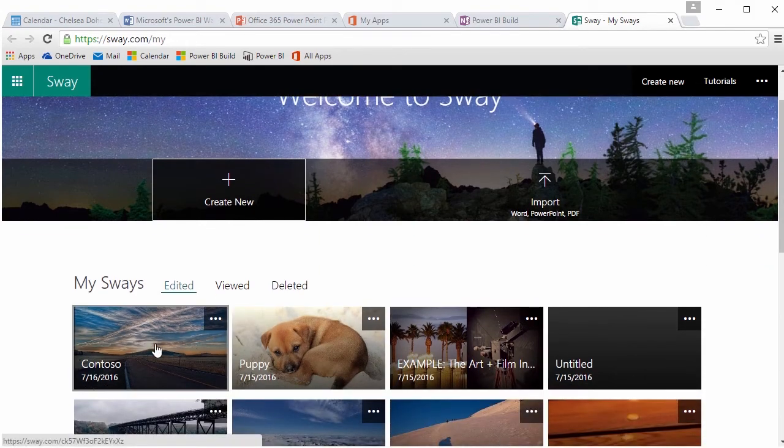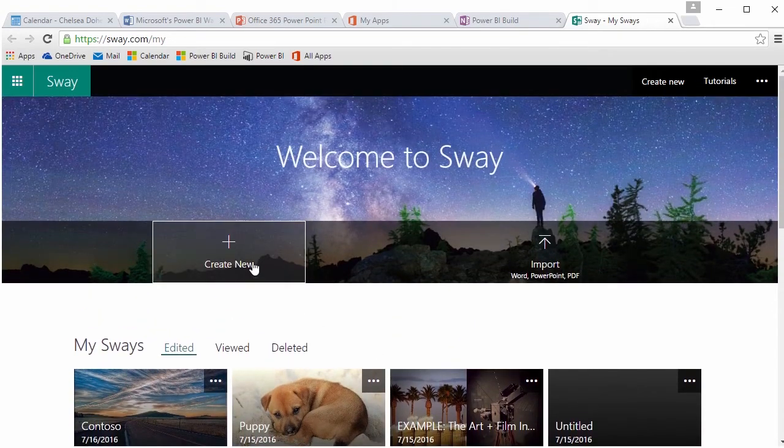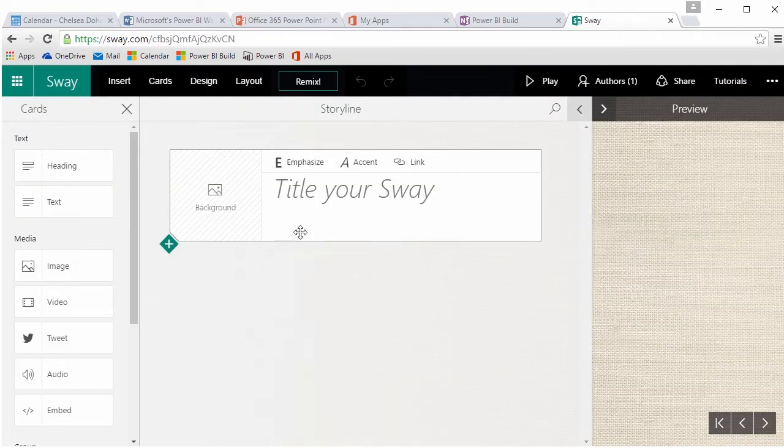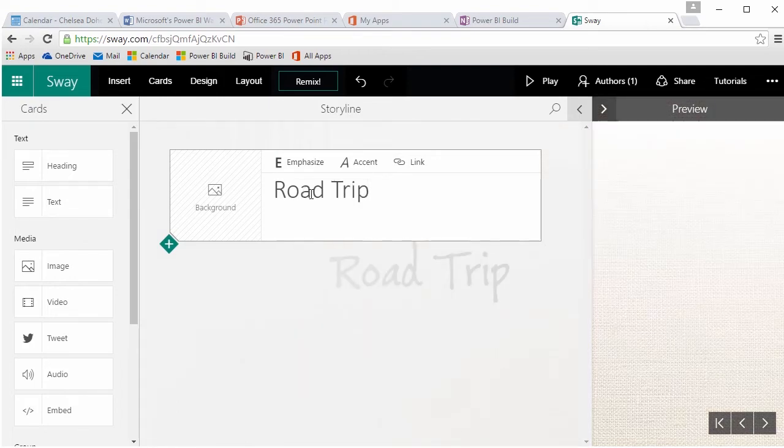I have some Sways that I've already created here, but if I wanted to make my own, I would just click on New. Now let's say I'm going to create a Sway about my upcoming road trip. I can title my Sway directly there in that top card. These are called cards. If you want more cards, you can simply click on cards up here. That will open up a panel on the left-hand side, which allows you to choose from different kinds of cards. Let's get some content in here so that we can actually see how this works.